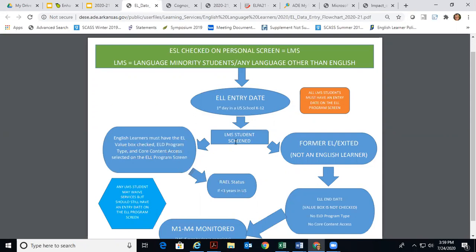Okay, then you've got some kids, language minority students who were screened, and they'll go the other path to be a former English learner or an exited student. They are not an English learner anymore. For all of those students, they should have an ELL end date. The value box is not checked. There is no ELD program type and no core content access.